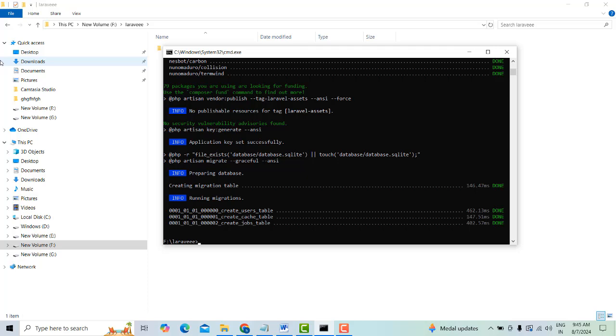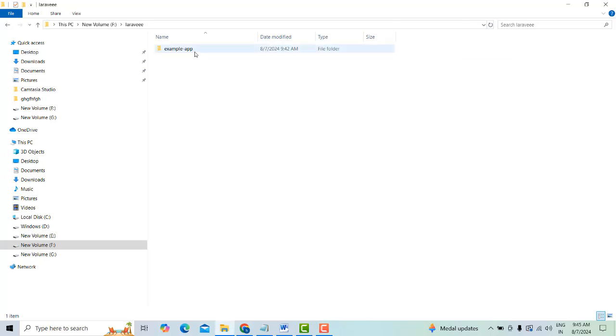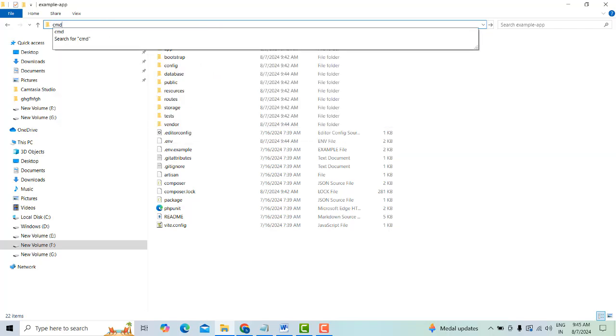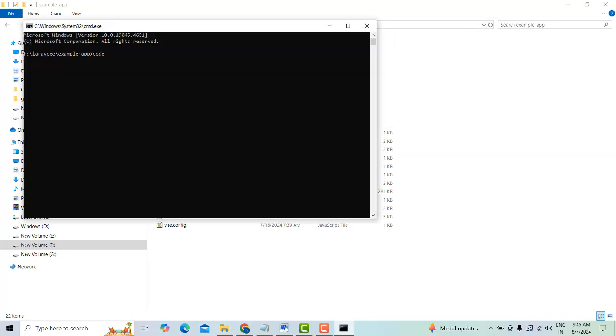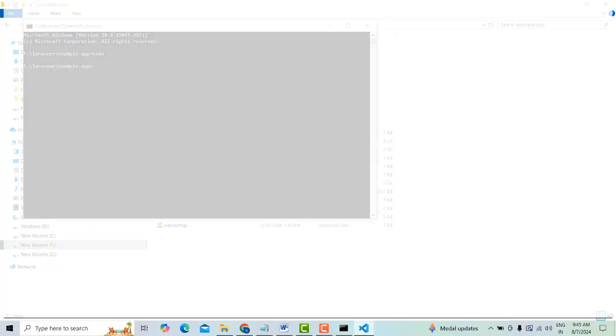The factory is for when you have a lot of dummy data that you have to test. For the testing purpose, you are using the factories. Okay, so let's move to our project. So this is our project. It has installed successfully. I'm going to open up inside the folder, and run code space dot to open it in the VS Code editor.